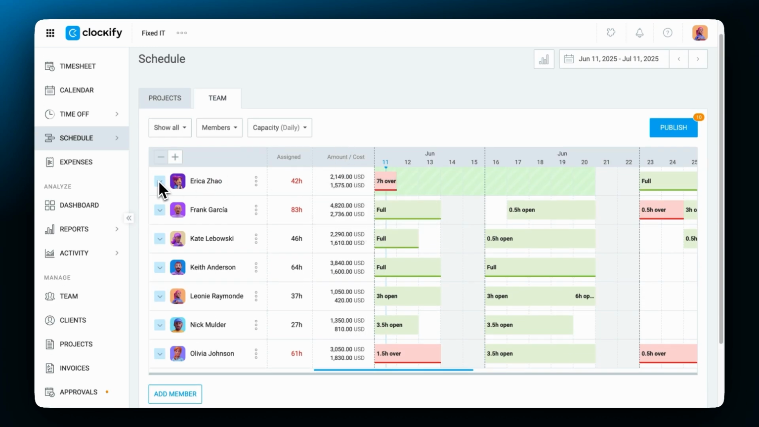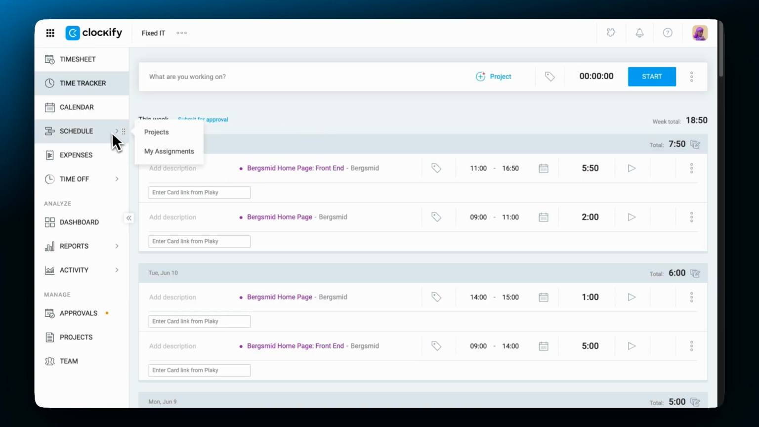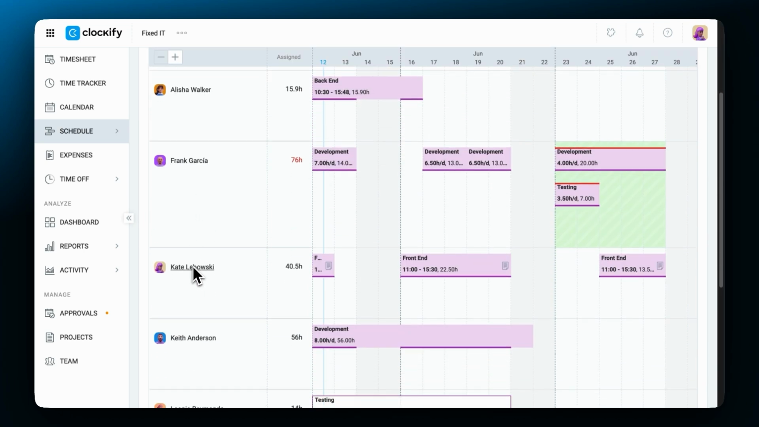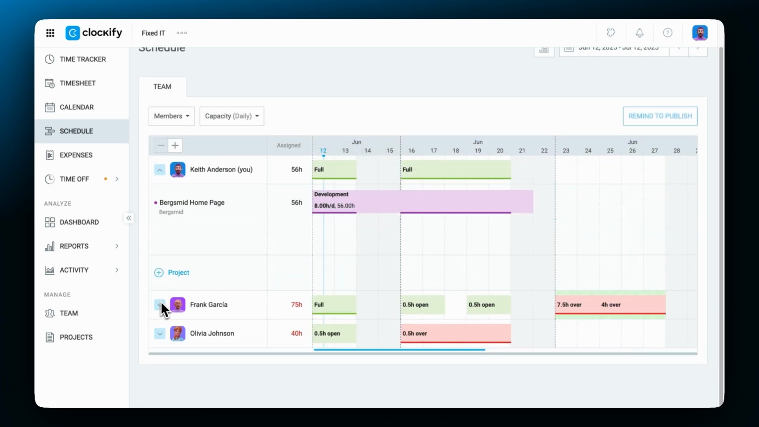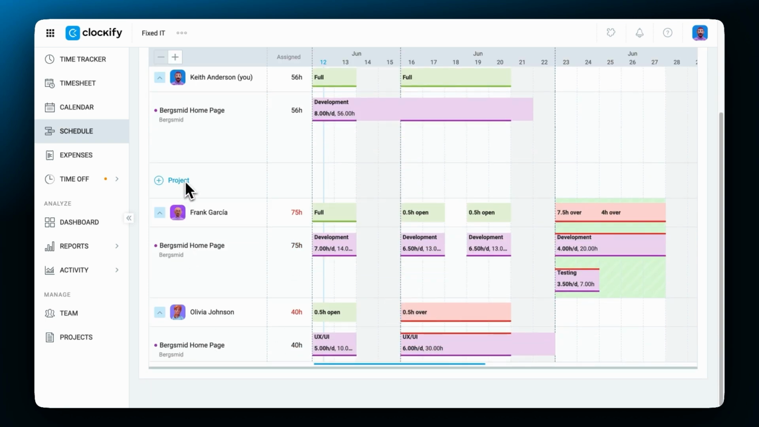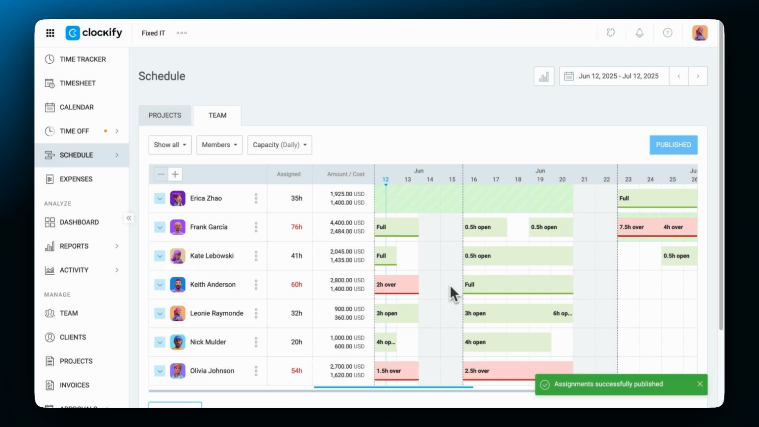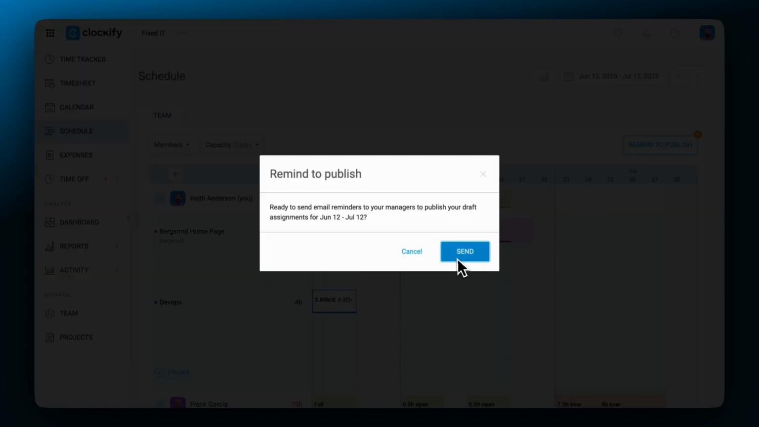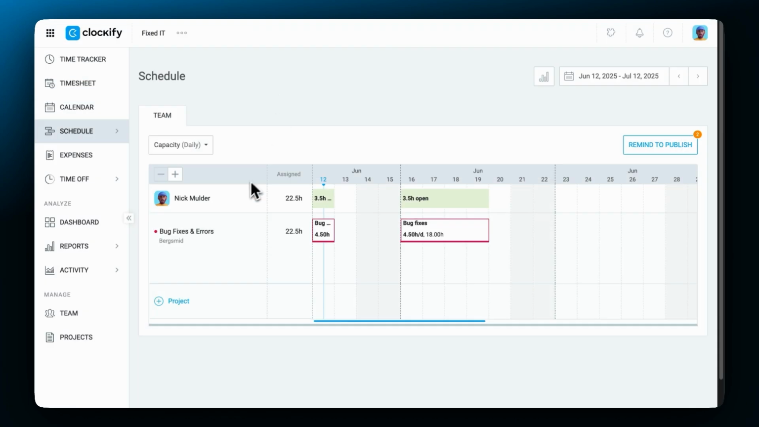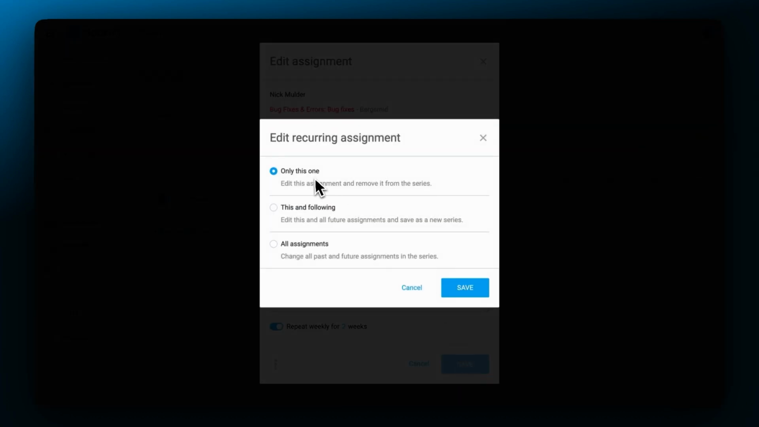Admins can see, create, edit, and publish all schedules. Project managers can see, create, and edit schedules for their projects, while team managers can only see the assignments for their team members. And if enabled, they can also create or edit them. Admins and project managers can publish schedules, while team managers can't, but they can remind admins or project managers to publish the schedule. And finally, regular users can view their assignments and, if enabled, they can also create or edit them.